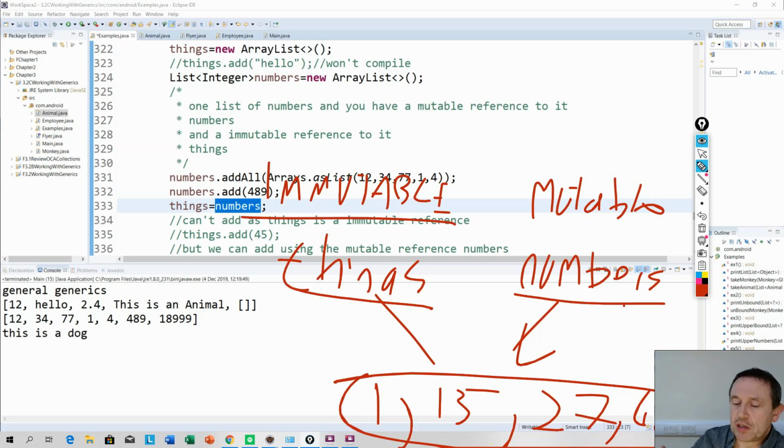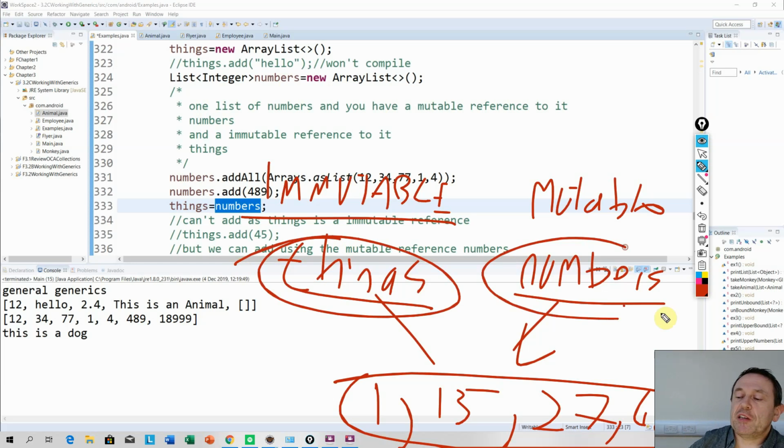It's just looking at this list in different ways. This is looking at it through something that can't change it. This is looking at it through something that can change it.